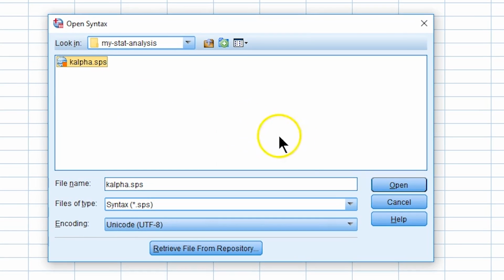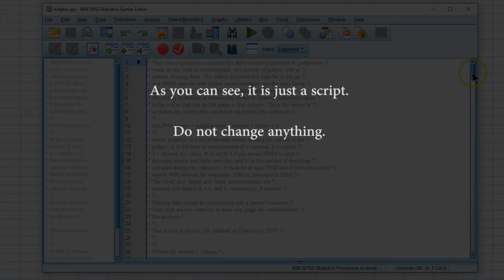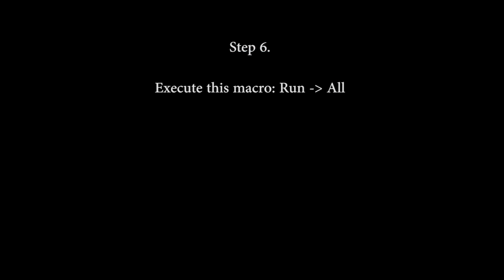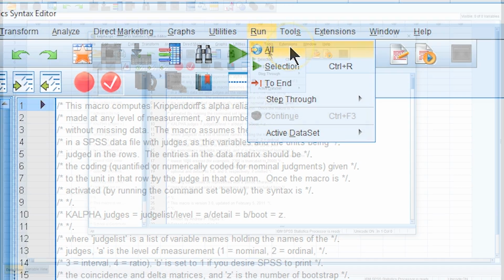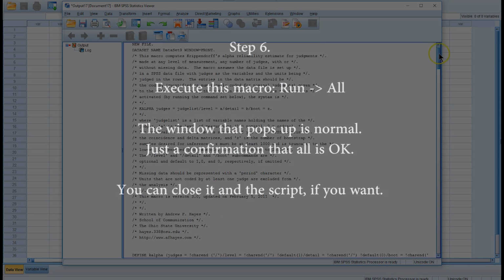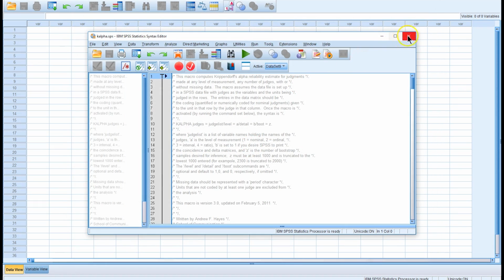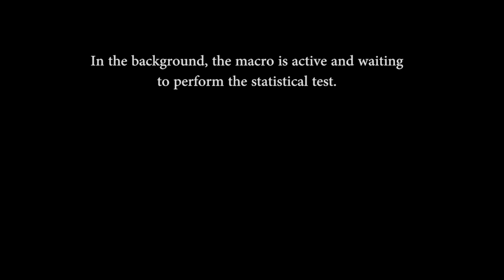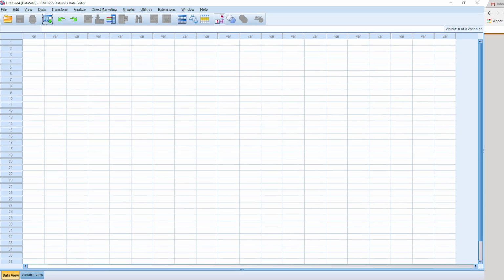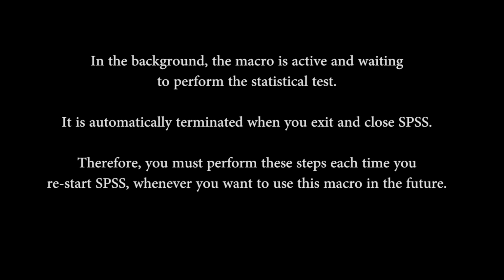This is the so-called macro. As you can see, it's just a script. Don't change anything, just leave it as it is. However, you need to execute this macro, and you do that by clicking on Run and select All. A window will pop up and it's normal. It's just a confirmation that everything is okay. In fact, you can close it and you can also close the macro script if you want. You see, the macro is active and waiting in the background now. It's waiting for you to perform the statistical test. It is automatically terminated when you exit and close SPSS.